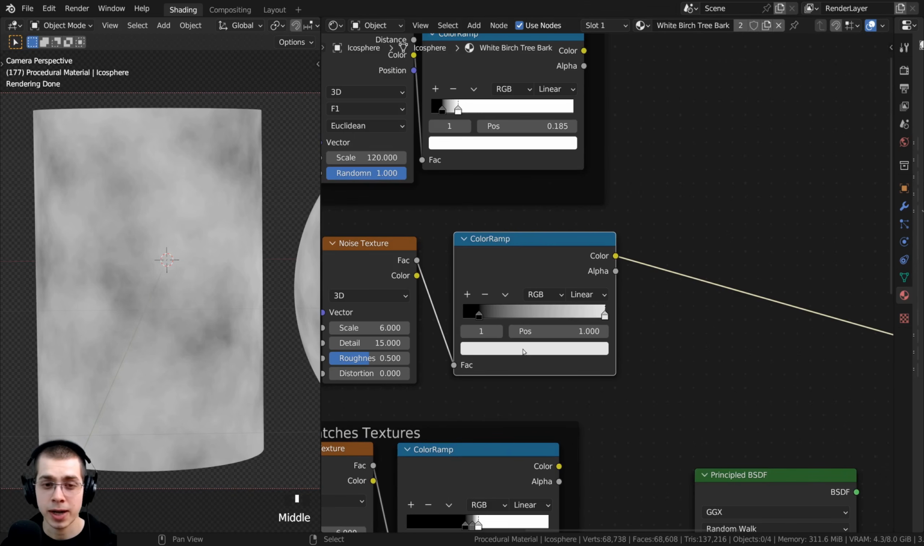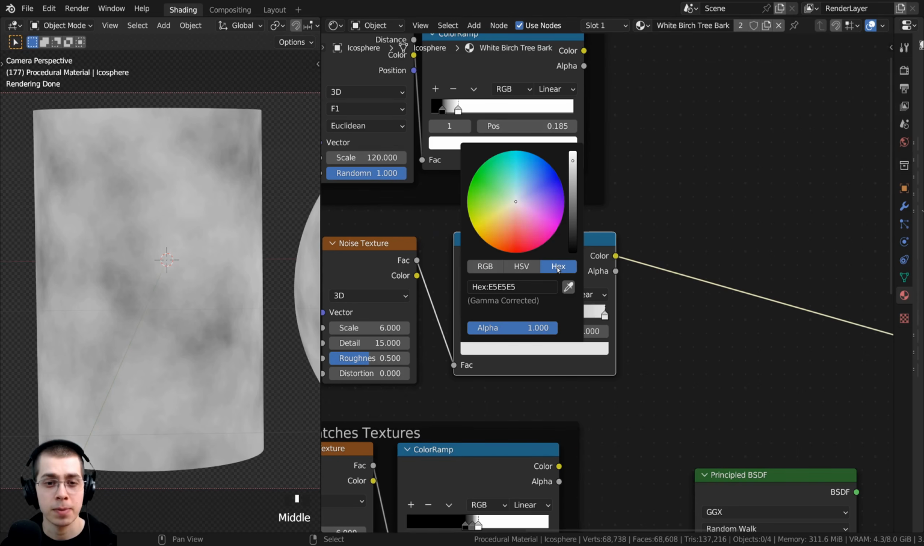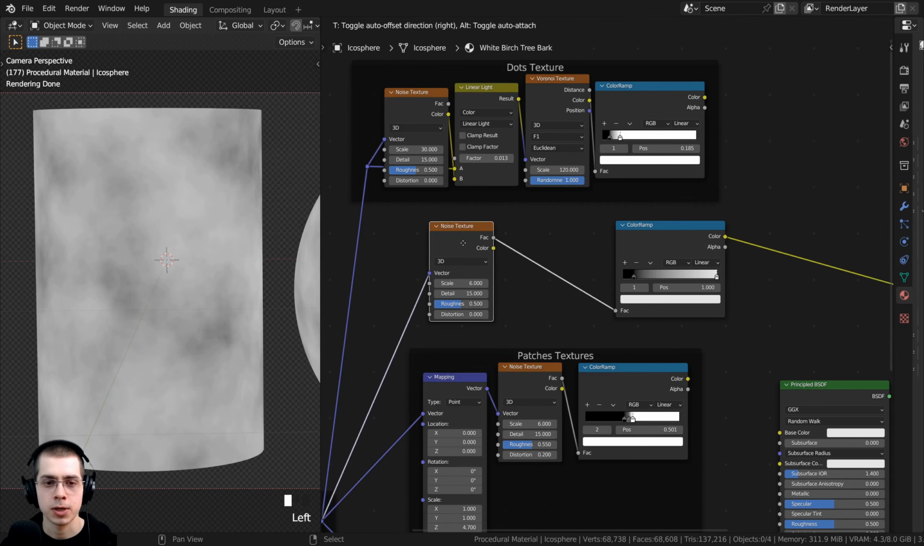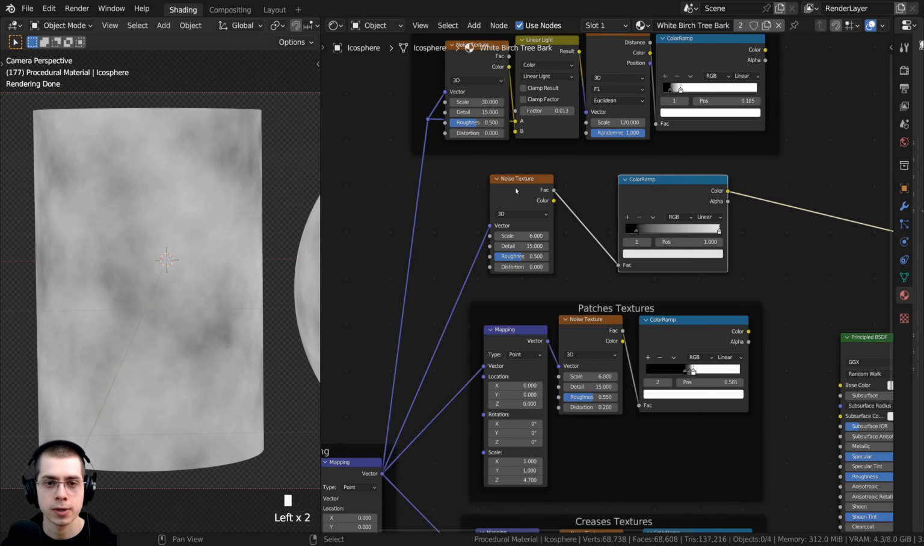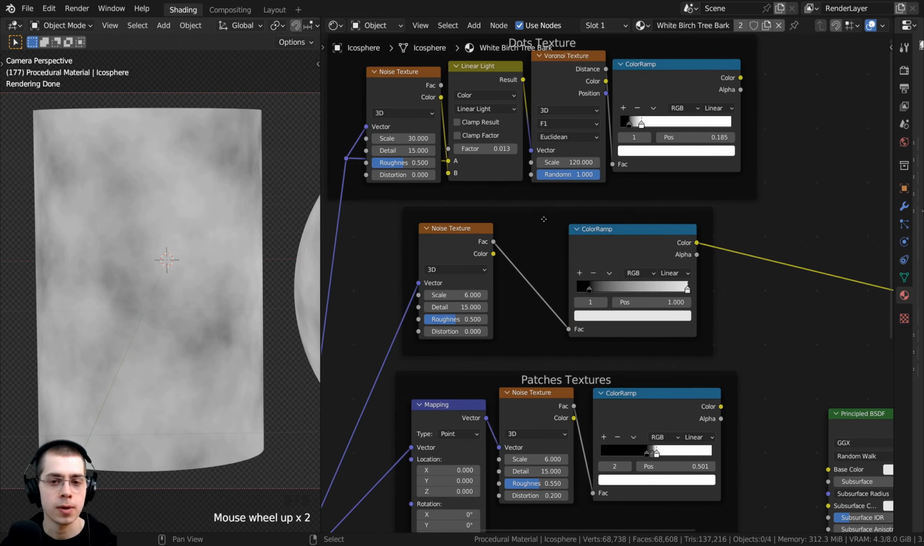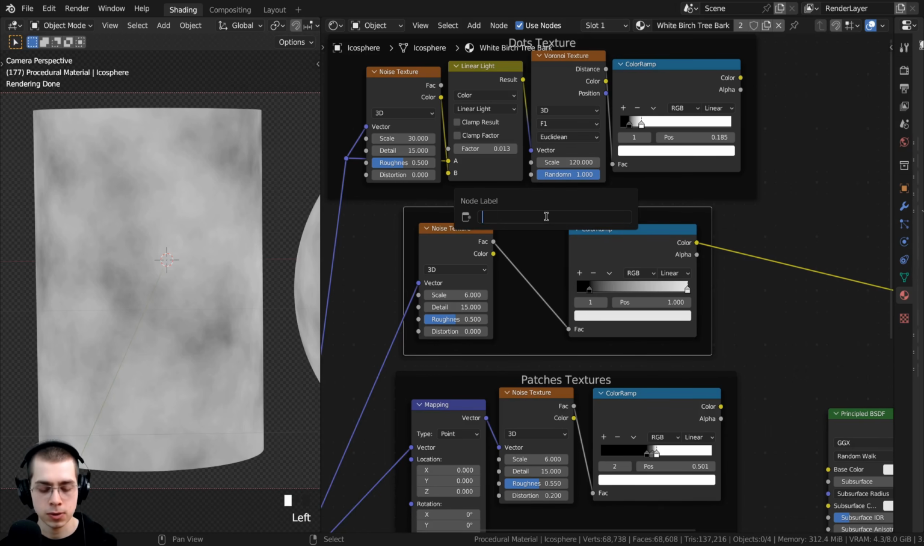And the slightly gray color that I'm going to be using on this color ramp is going to be a hex value of E5, E5, E5. So you can punch that into the hex value if you want to use the same color that I'm using. So I'm going to drag this back just so that the wire isn't overlapping, and I can select both of these nodes, and I can press Ctrl J to join them into a frame, and if I select the frame, I'll add a label by pressing F2, and I can rename this to noise texture.